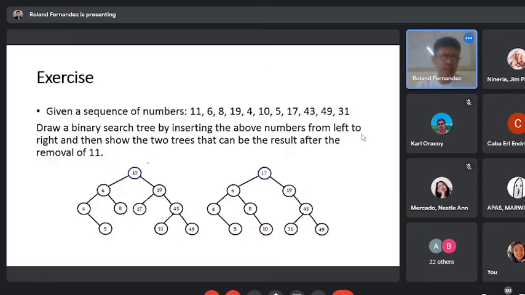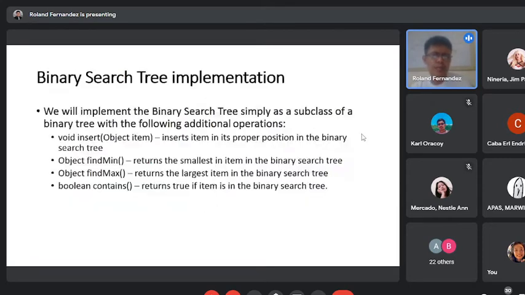So let's go into the binary search tree implementation. We will implement the binary search tree simply as a subclass of the binary tree with the following operations. The first is void insert(Object item), which inserts the item in its proper position in the binary search tree. Then you have findMin, which finds the minimum item in the binary search tree. How do you find the minimum? The node on the far left side has the smallest value. That is the min.